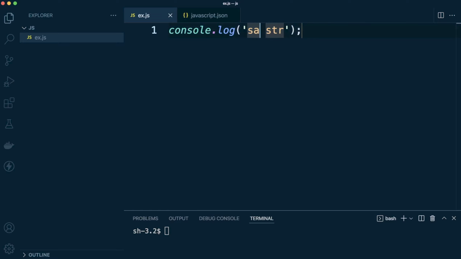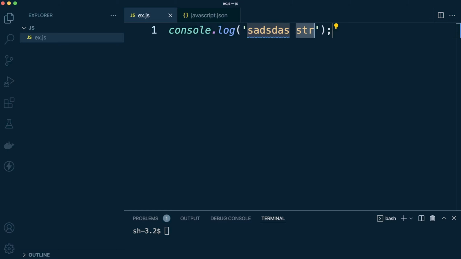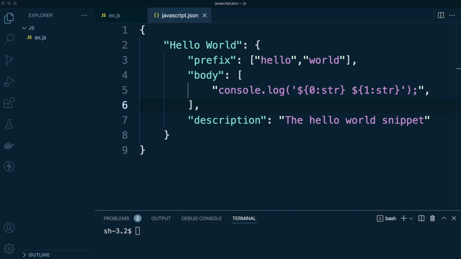Hello. You can see that I'm going to type something here straight away, and it appears in this first placeholder. Then I tab again, and now I'm over in the second placeholder. The placeholder traversal order is ascending by number and it starts from zero.